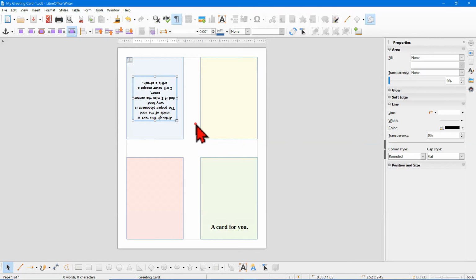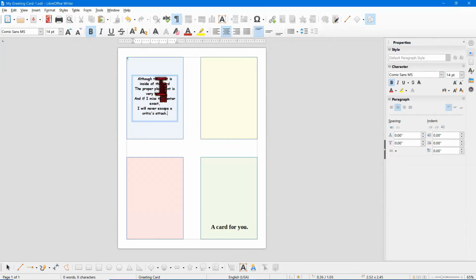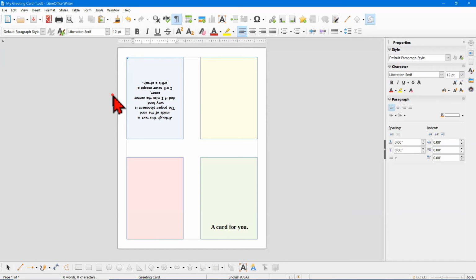And there it is. Now, if you need to go back and edit text that's been rotated, when you double click on it, you'll see that it flips back to the original orientation to make editing easier, but when you click away, the rotation of that box will return.